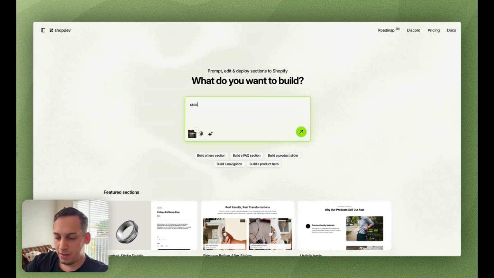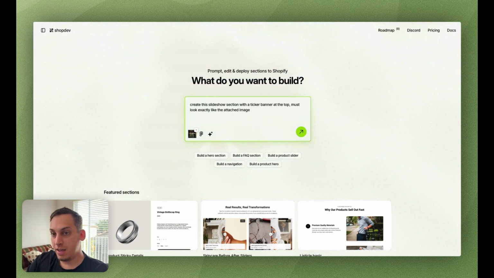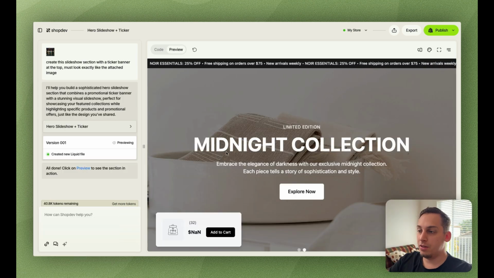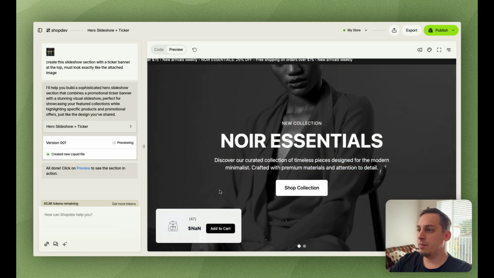We can say, create the slideshow section with the ticker banner at the top. And I'm also referencing the image as well. It must look exactly like the attached image. And basically it does a pretty great job, right? We get our ticker at the top. We get this section here in the middle, and we have this little card on the left.